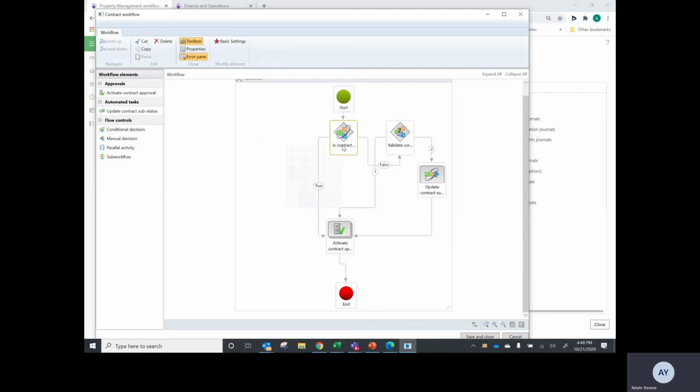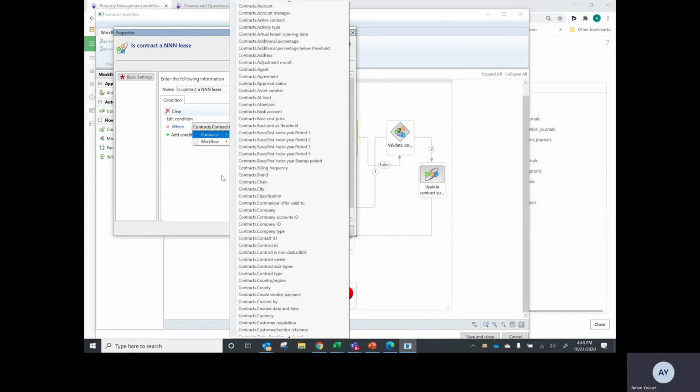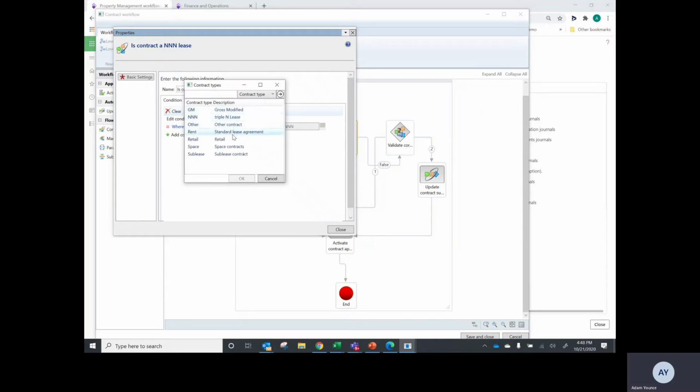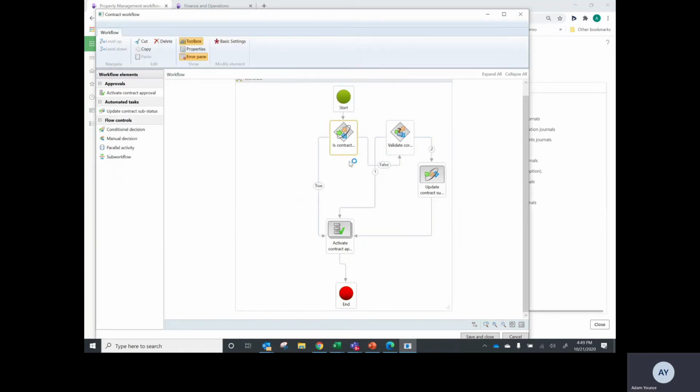So if I click on it and look at the properties of this, you can see that I made a very basic example where I can pick the field within my contract that I want to make a rule off of that says contains a value. And since triple N is a master record, I can simply use the pick box here and pick what type of lease I'm working on. And if the answer is true, and I can of course add other conditions where it's above or below a certain value, etc., you can add all kinds of decisions to it, then if it's true, I go straight to the approval. If it is not a triple N lease, then I'm going over here to my validation.